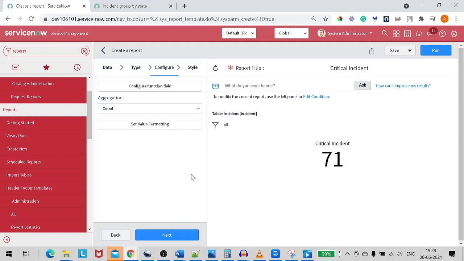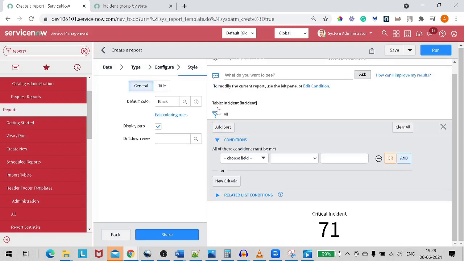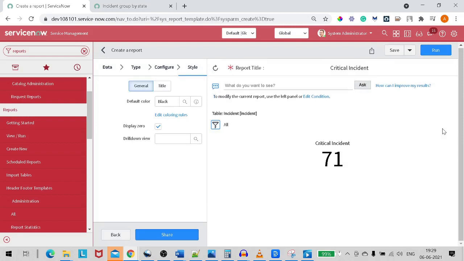We can add a filter, okay? Oh, let's not add the filter right now. Okay, we'll go next. Okay, and here you can see the style. So now what I want is, if the critical incident count is below 10, then I want to show it as a green color. If it's below 30, then it should be some kind of orange color, and if it's above that, then it should be a red color. How can I do that? So you can see your default color is black, okay? So let's make the default color green.